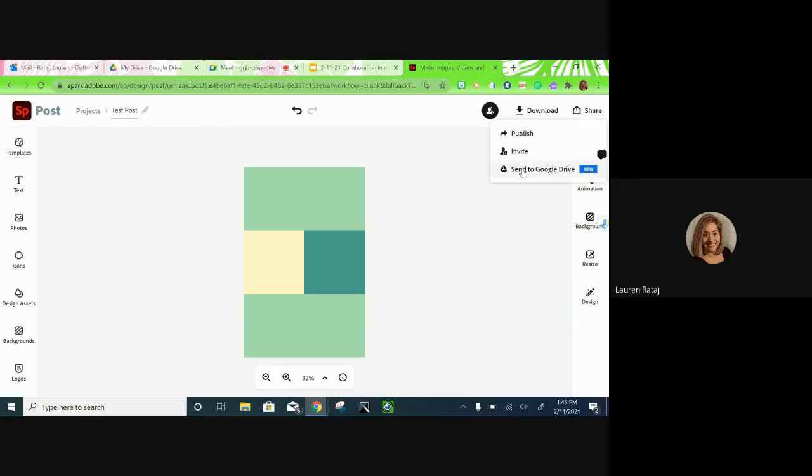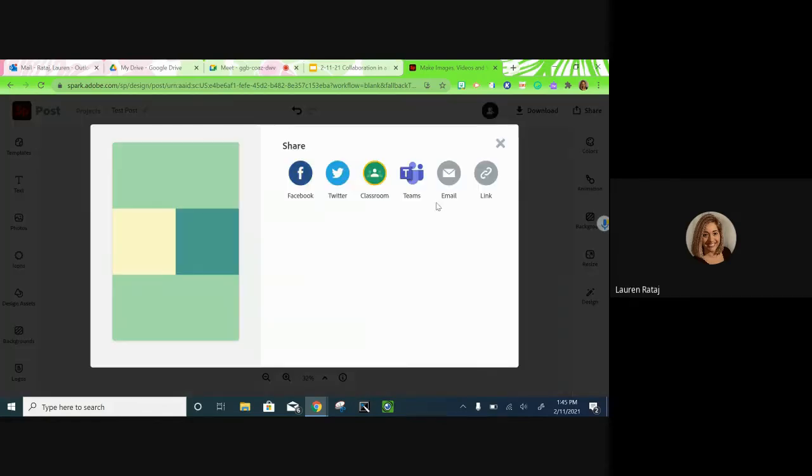You can send it right to your Google Drive if you want to have it for safekeeping. You can publish it and get a link if you want. And so there's just so many ways to be able to reach that wider audience after students are done collaborating. And like I said, it's very simple.